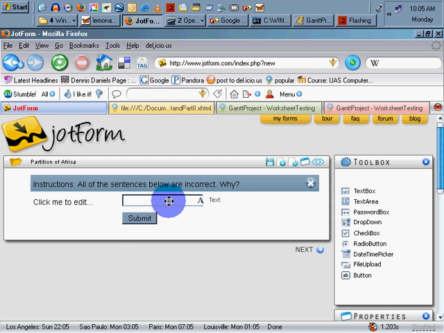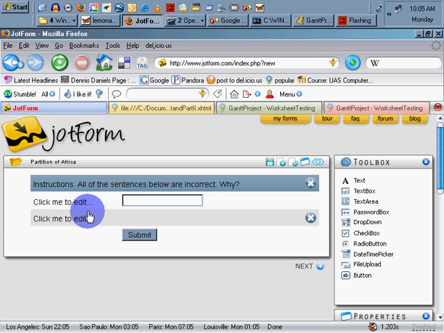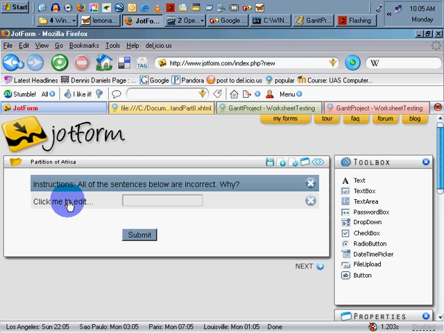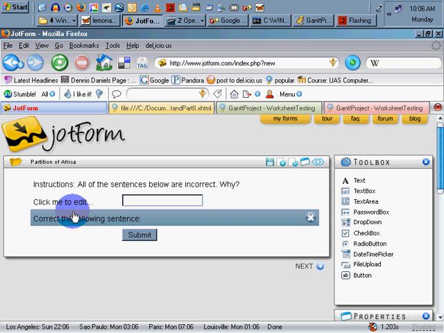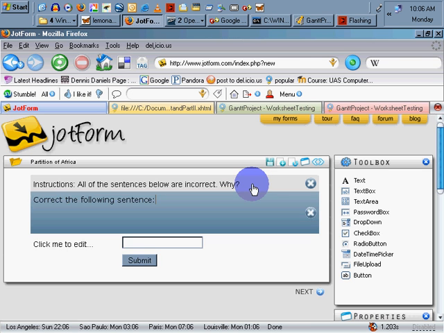And we'll go ahead and add another text here. Move that up. See how easy that is to move stuff around? Well, I'll move it again here. Correct the following sentence. Okay, there it is. Now, let's move that up there. Now, let's add a text. Let's give a sentence here. Let's go ahead and drag this in.